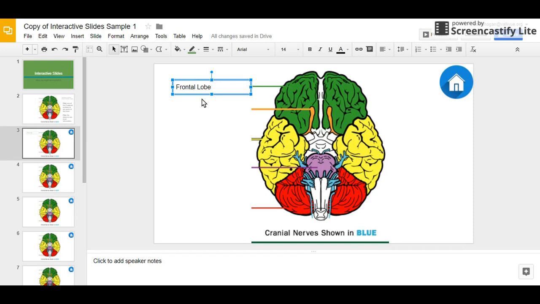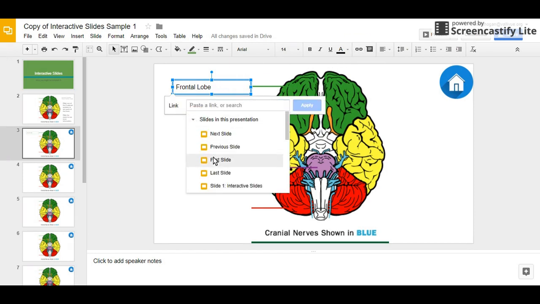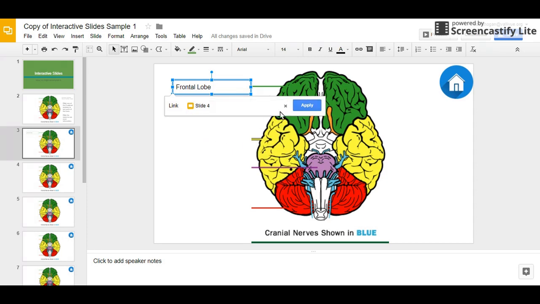So we make this on slide 3, which is where we want this to click to take us. And then we want to link this to slide number 4, where we will type some information, or you could have a video about the frontal lobe.